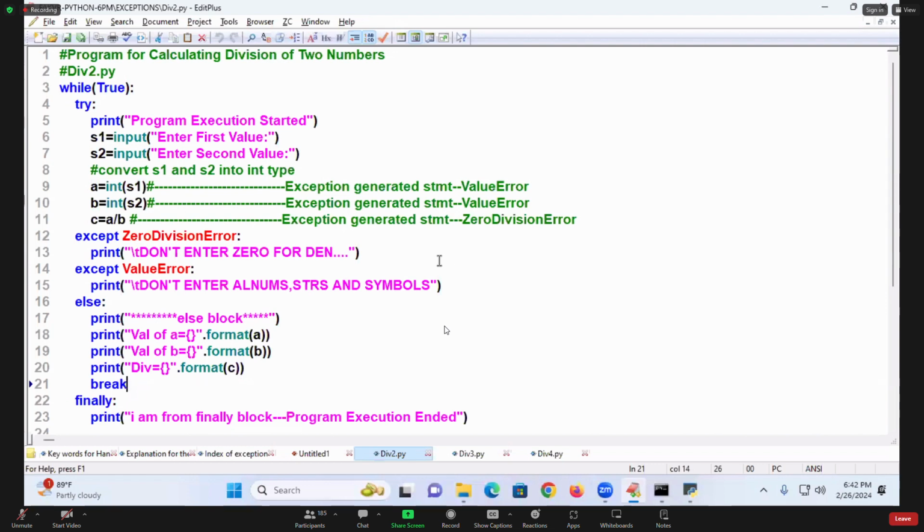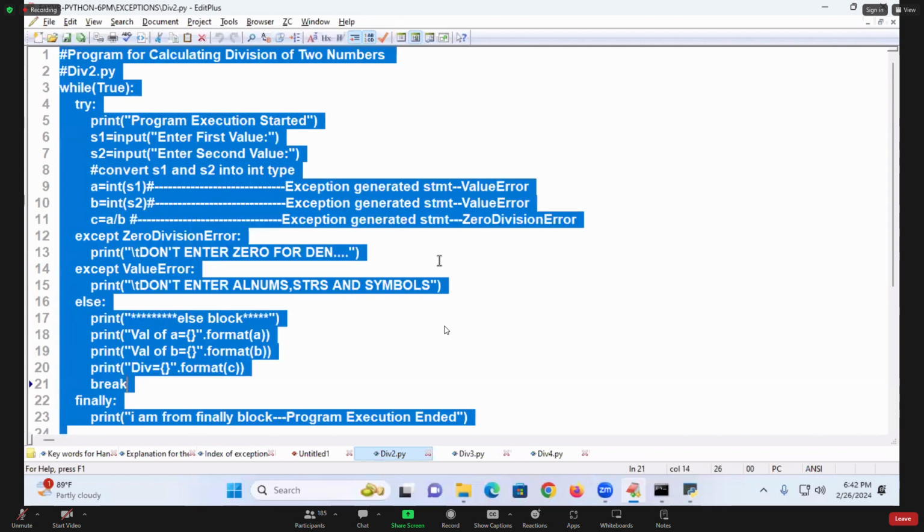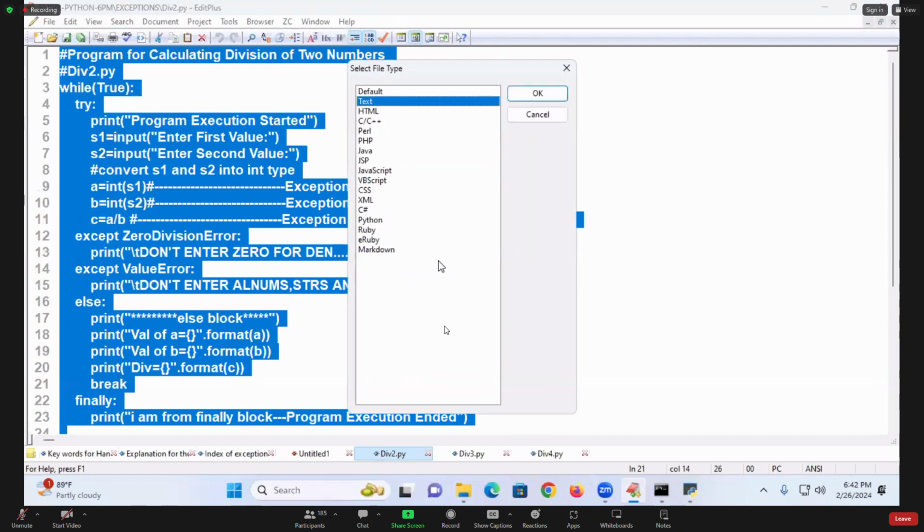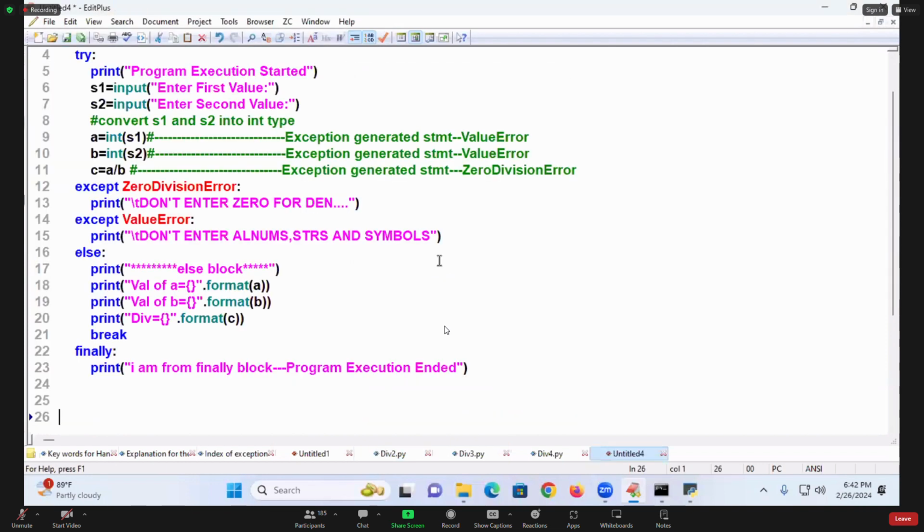Let me go for that. This is called what, one program I am writing here, others.py. What is this program called?